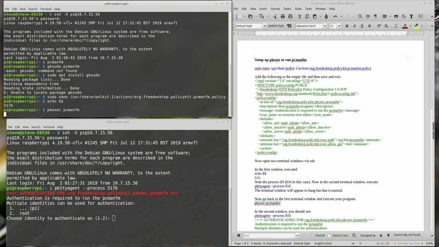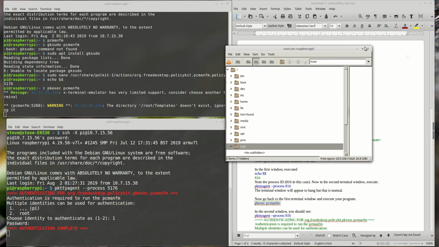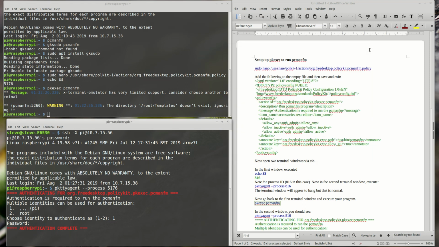And in most cases, unless you renamed your Pi, you're going to want to select one Pi. So we'll go down here and do that, and enter your password. And voila, we're running pcmanfm as root on the Raspberry Pi. And that's it. So basically you repeat the same process for gedit or Genie or whatever programs you want to run via SSH as root, and create a policy for each one of those.